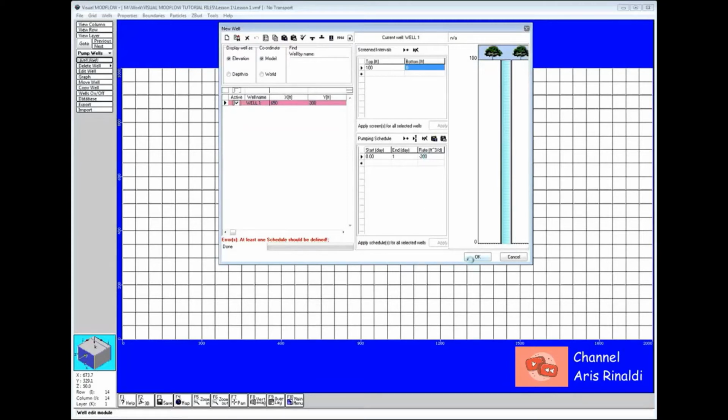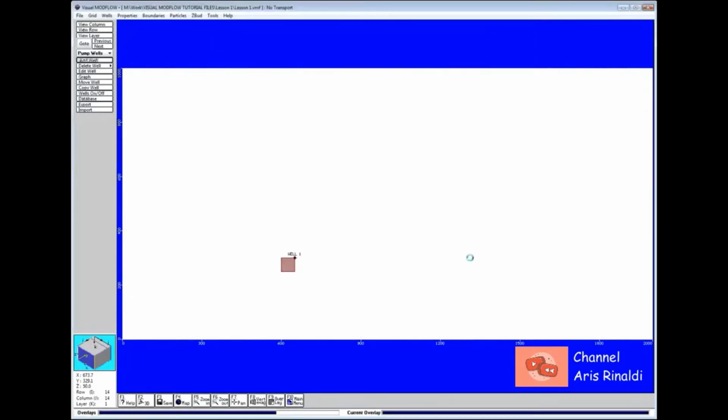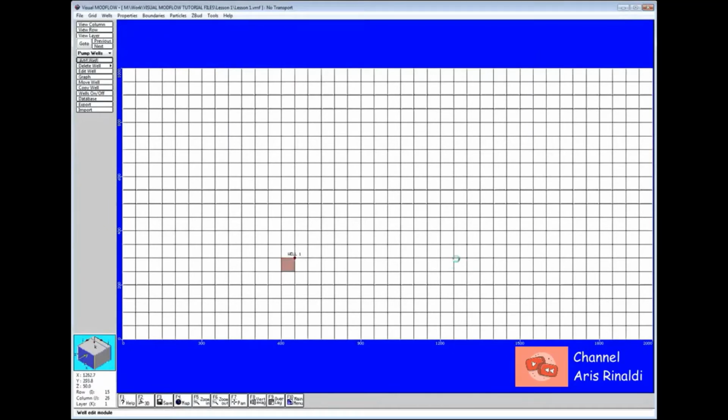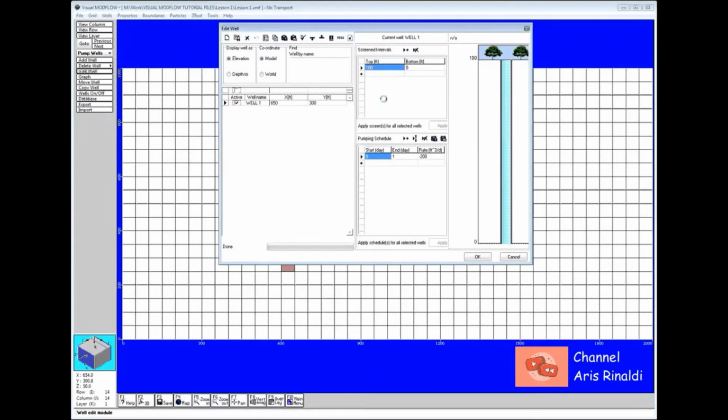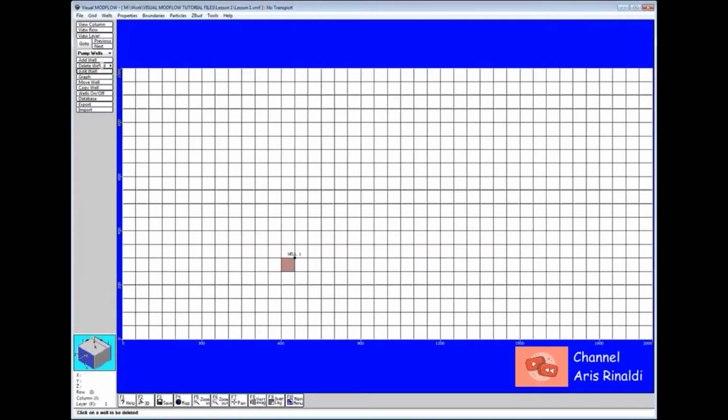We'll say OK. And there's our well. Now if we wanted to change the properties, we can use the Edit Well feature, where we would click on Edit Well, put our cursor over the dot for the well, and open it up, and so we can change these things. Or if we wanted to delete the well, we could simply click this tab, delete a single well, and then click on it here, and it will go away, like so.